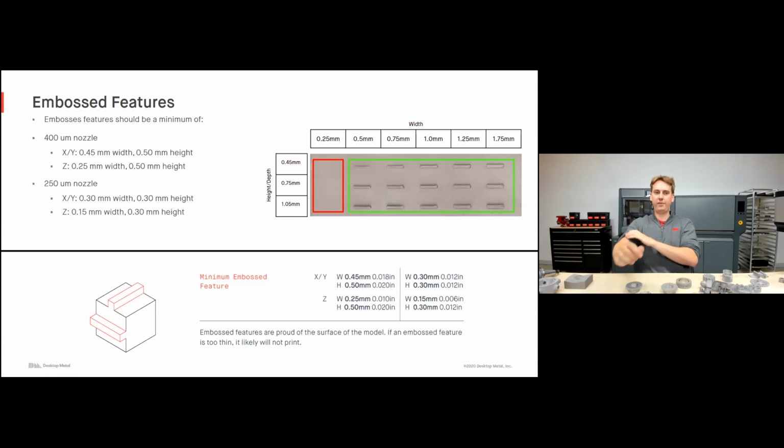On the 0.25 millimeter nozzle, you can go a bit smaller. In XY, about 0.3 millimeters wide, about 0.3 millimeters high, and in Z, about 0.15 millimeters wide, and about 0.3 millimeters high. If they're too thin, they're not going to print well. You're not going to be able to read it. You're not going to get the resolution. So this is just to ensure that right away you're being successful with your emboss features.